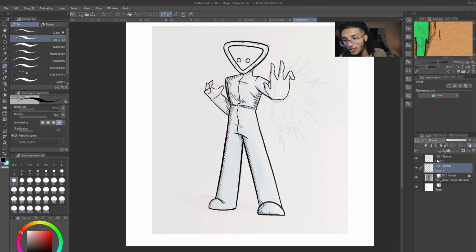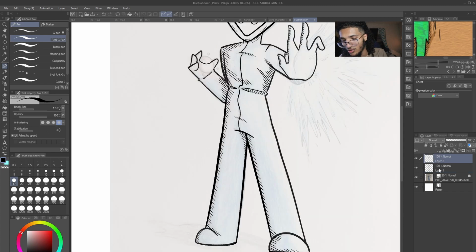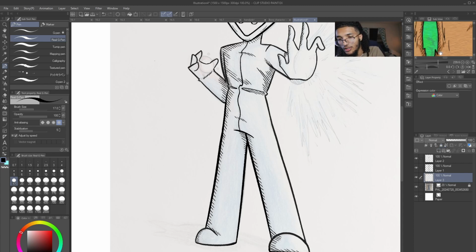Alright, we got these two layers. We're not going to merge them just yet, just in case. This is why we make multiple layers, in case we have to do certain fixes. We don't want to mess anything up while we're doing them. So we're going to create another layer, but it's going to go underneath the line work because it's going to be the color. Boom.